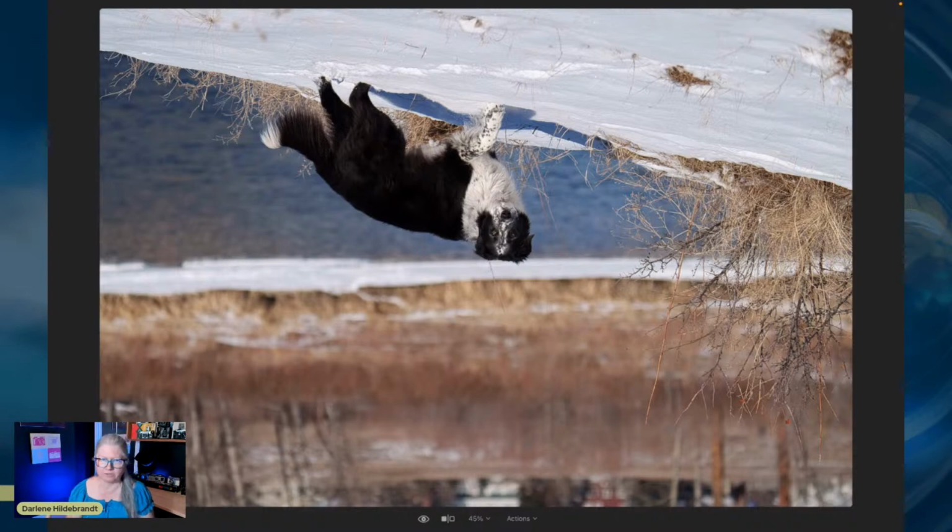This is to determine where our eye goes and what I need to work on. Where does your eye go in this picture? Okay, where do we want it to go? We want it to go to the dog, right? So does your eye go anywhere else besides the dog? Okay.